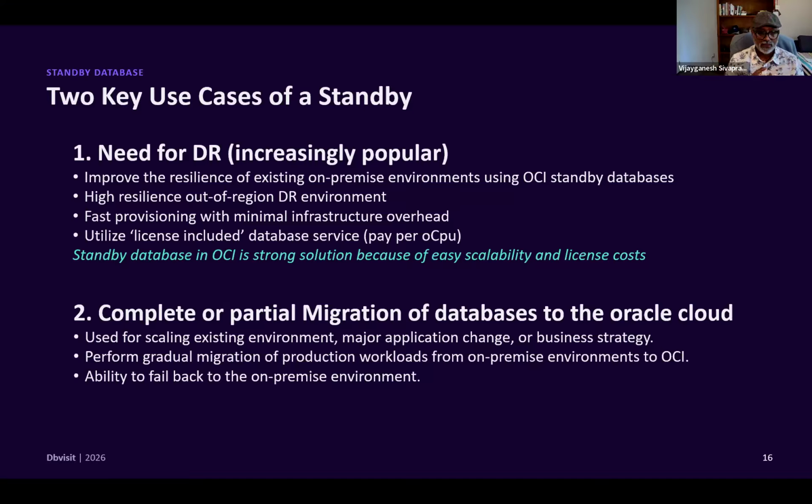Another key aspect here is that out-of-region DR environments can be spun up much faster than on-premise environments, where if it's out of region, you have to provision your servers, find a place, find a rack, install your Oracle, and then manage them as well.